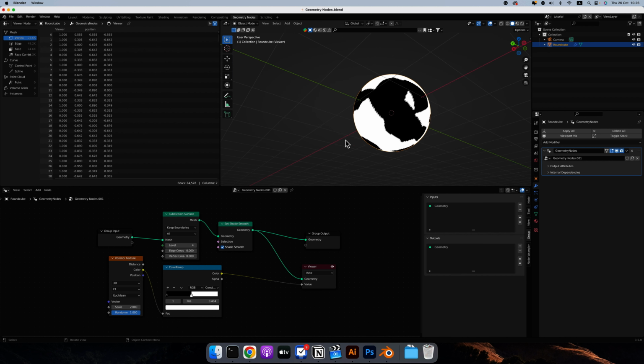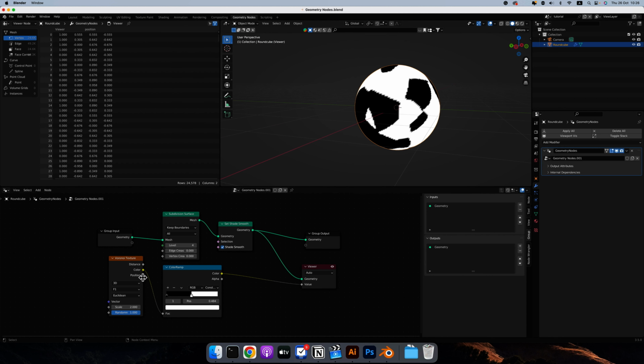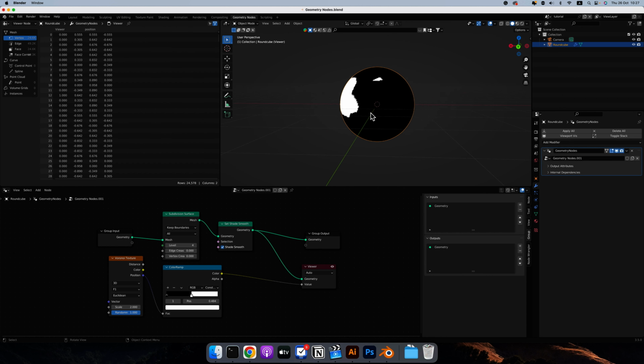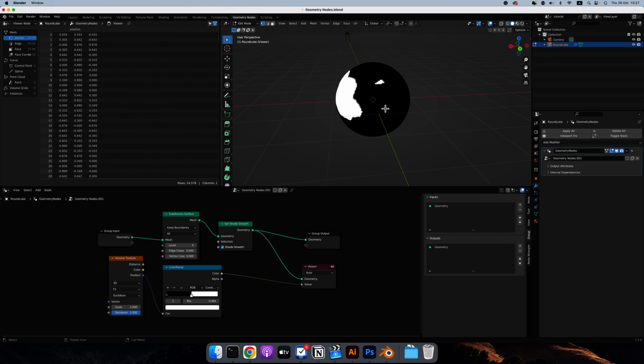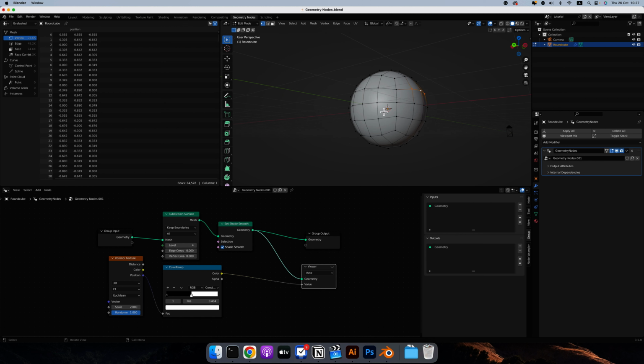And if I go to color, it's just a weird blob. And if I go to position, then it looks like that, because I think it goes based on the position of each vertex. The round cube is basically an array of vertices. So each one of those, let's actually deactivate the viewer, each one of those has a position. And based on that, this is outputting information.